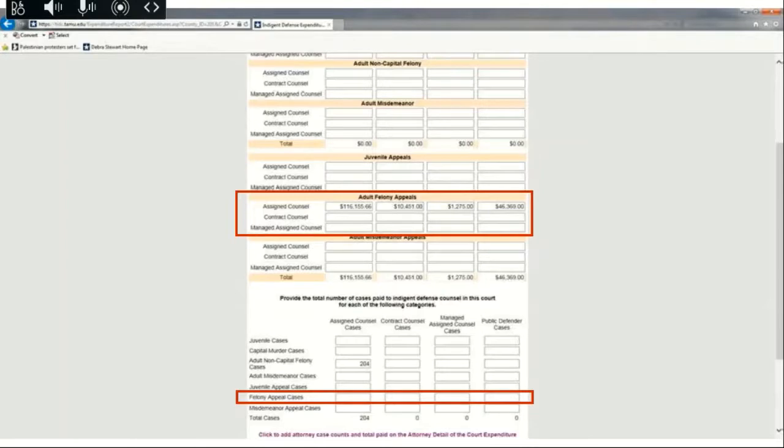This next one, we're highlighting adult felony appeals. We've got attorney fees, investigation expert, other litigation costs. We have no cases listed under appeals here. They're all listed under felony cases here. So I'm guessing maybe the adult felony appeals was supposed to be adult felony information.